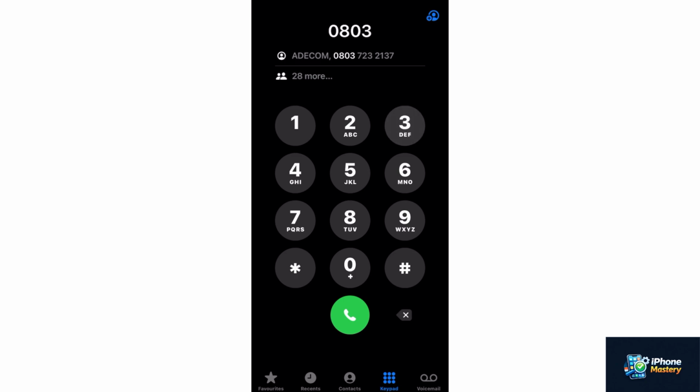Let's just enter a random number here. You can see this is where you have to enter the person's number. Once you enter the person's number here, you just tap on this green calling icon. Once you tap on it, it will call the number. So let's do an example here. Let's call this number.